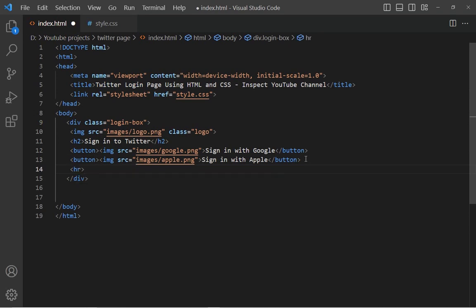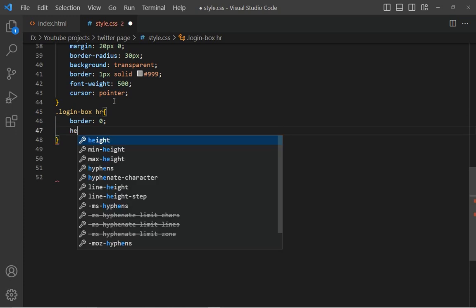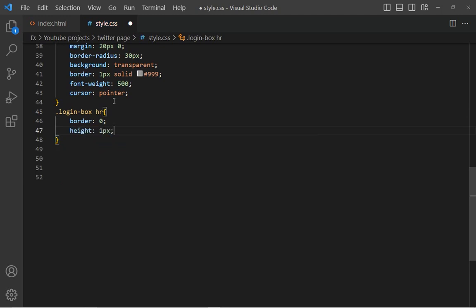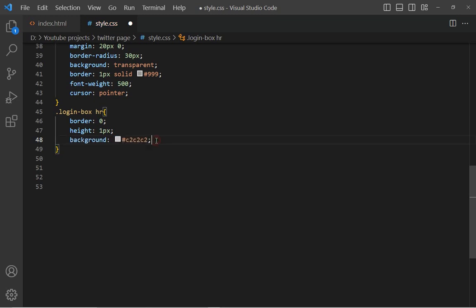And let's come back to the HTML file, and after this button let's add one HR tag, it means one line. After this HR, let's add one span, so span text is OR. Now we need to design this HR and the span tag. To design this HR and span tag, let's add login box hr. Let's set the border, we don't need border, that's why I have added 0, and height is 1 pixel. And for this height, let's set the background. So background color is this color code, #C2, and margin 5 pixel from the top and left, right, bottom.